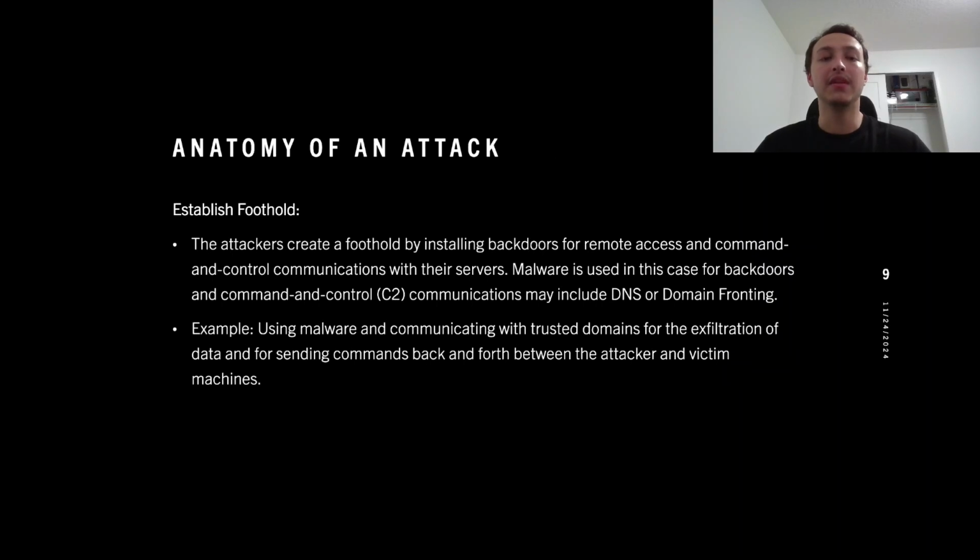And now the next step in the anatomy of an attack is establish foothold, where the attackers create a foothold by installing backdoors for remote access and command and control communications with their servers. Malware is used in this case for backdoors, and C2 communications may include DNS or domain fronting. One case is where they use malware and communicate with trusted domains for the exfiltration of data and for sending communications back and forth between the attacker and the victim machines.